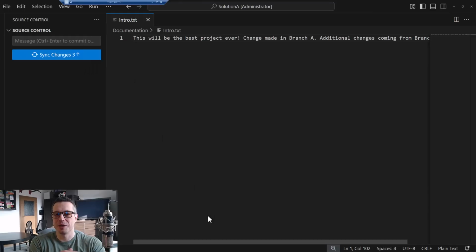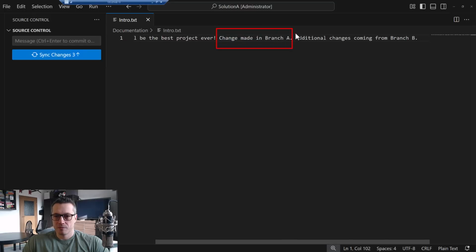So we handled the merge conflict locally in VS Code. And the result is that, well, we have the changes from both branches in exactly the order in which we wanted them to have. All right, and basically that's it for today.